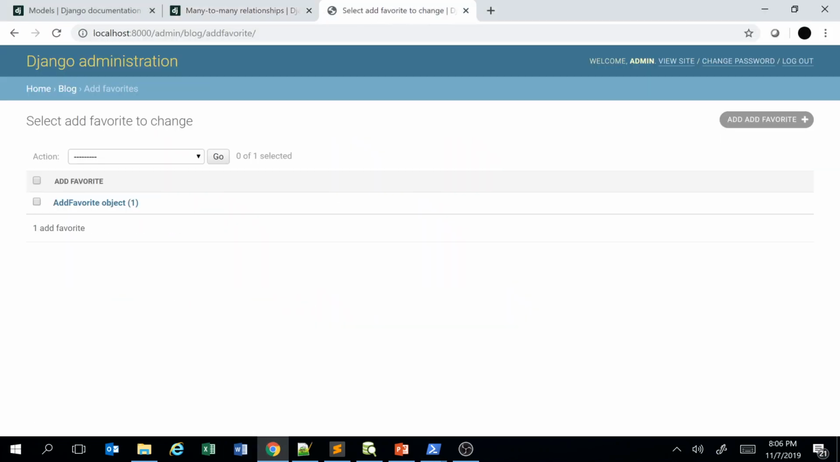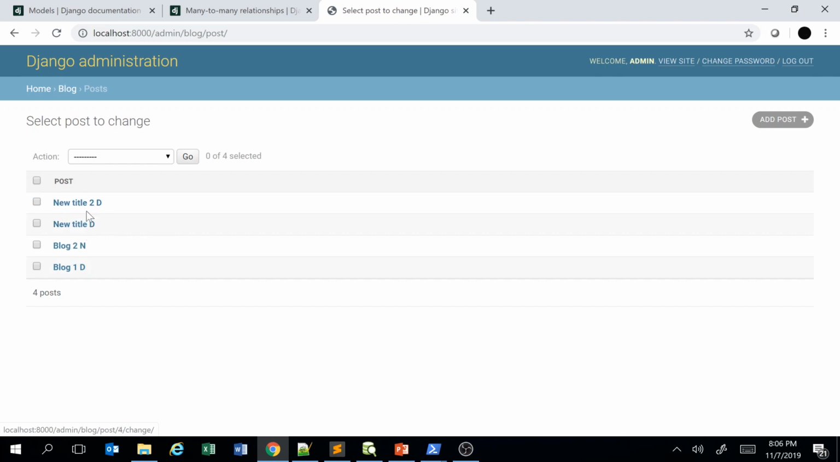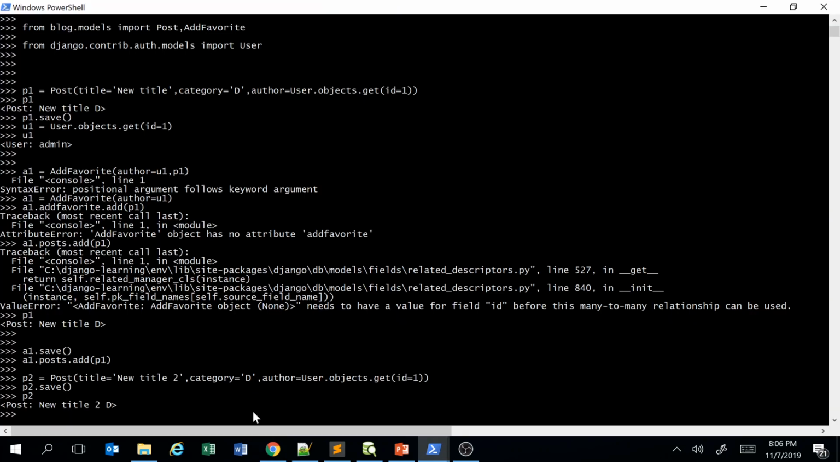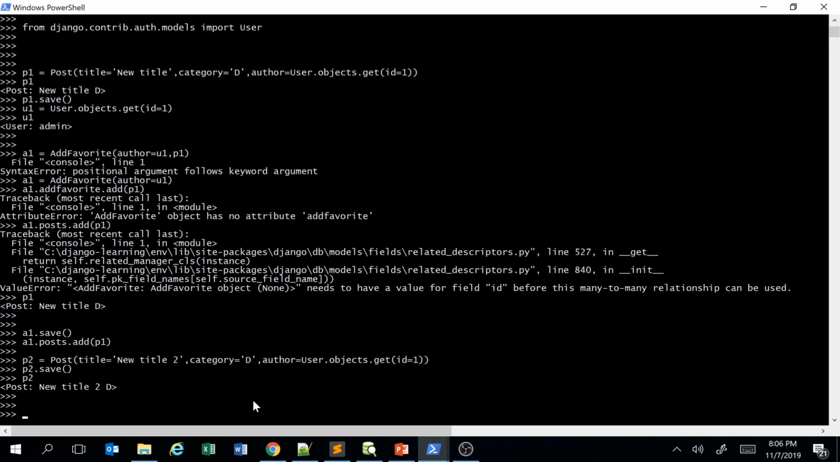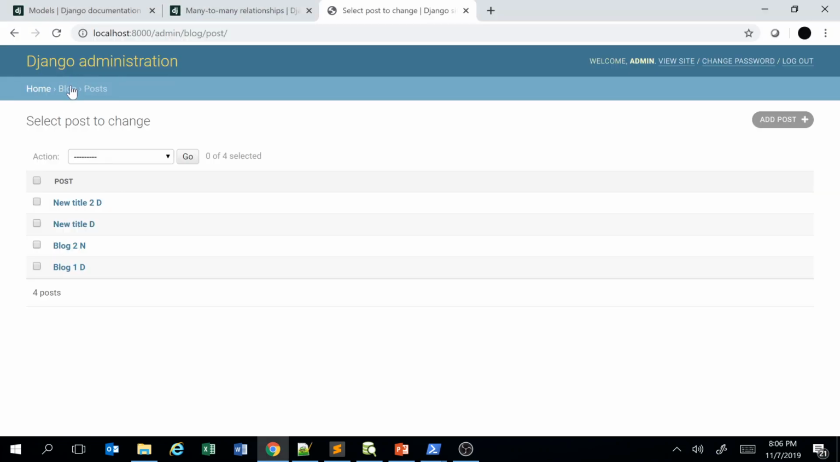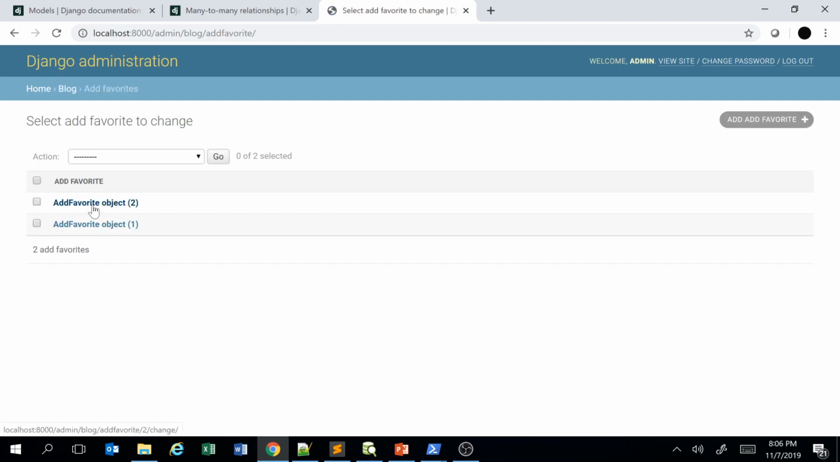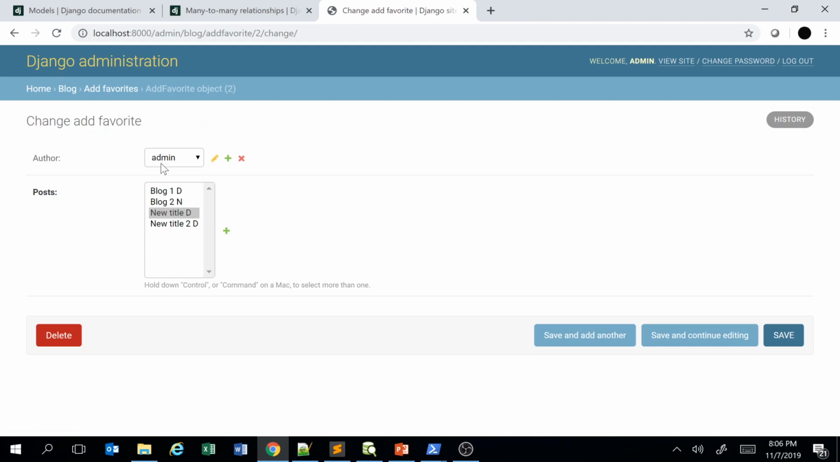I can take a look at my post. Here I can see two post objects. Now I already have the a1 object, which is related to the add to favorite model and which has post 1 title, right? If I take a look at add to favorite, this is the one we created. And if you see, it has admin and the new title.